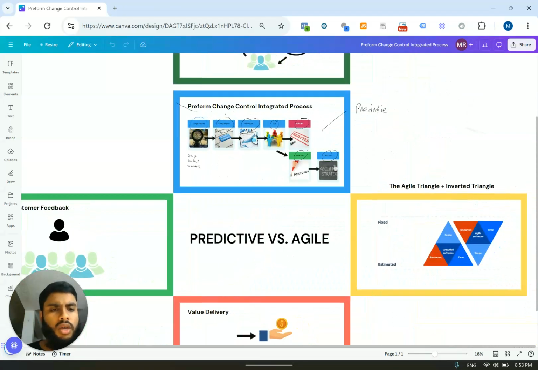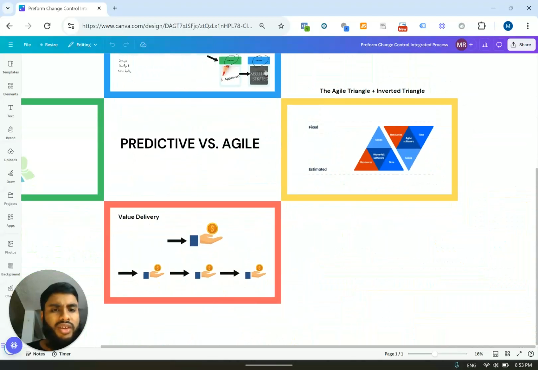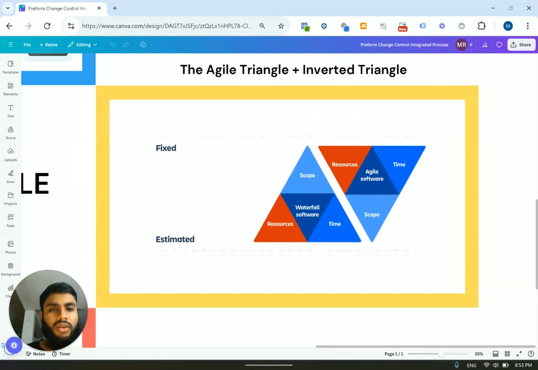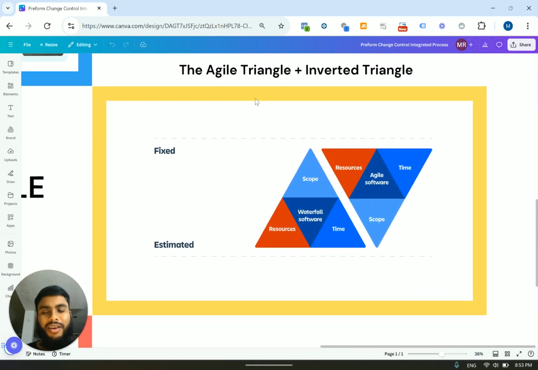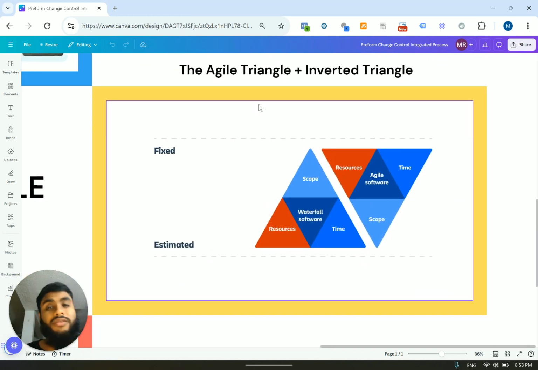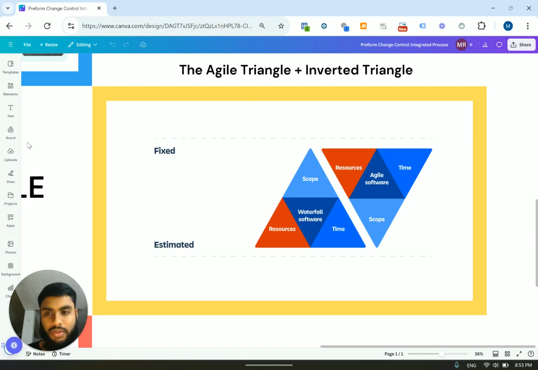Now let's move on to the inverted triangle. This is an extremely hot topic, and you guys have got to understand this. This is one of the most important topics.